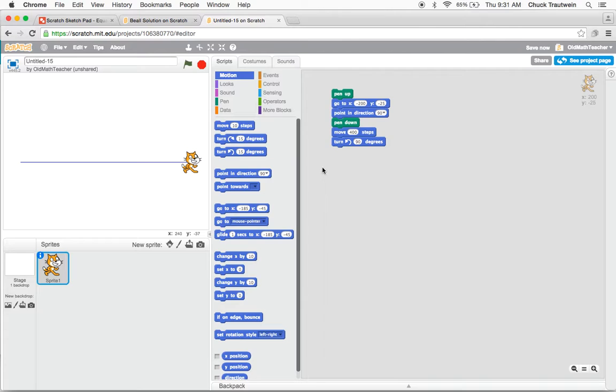Okay, let's see. Then what we need to do is, after we turn, you don't have to test this after every block. Yes, go ahead. All right. Okay, there he goes. So what he did is he did everything really quick. He went to negative 200 and negative 25. He put his pen down and moved real quick.